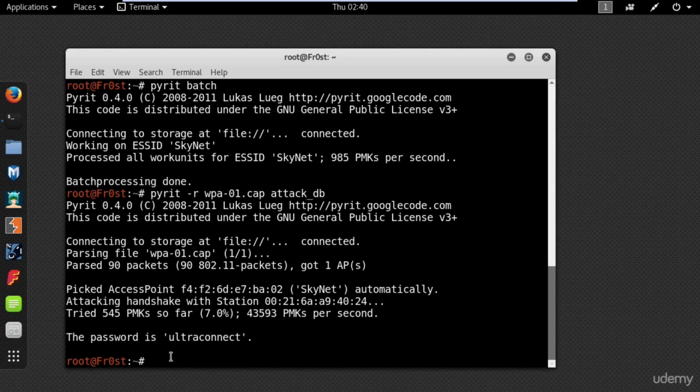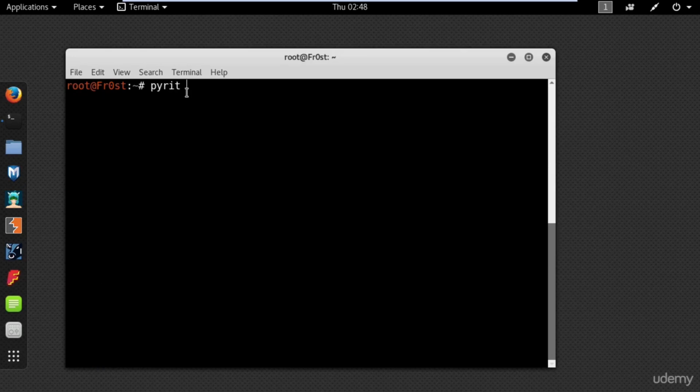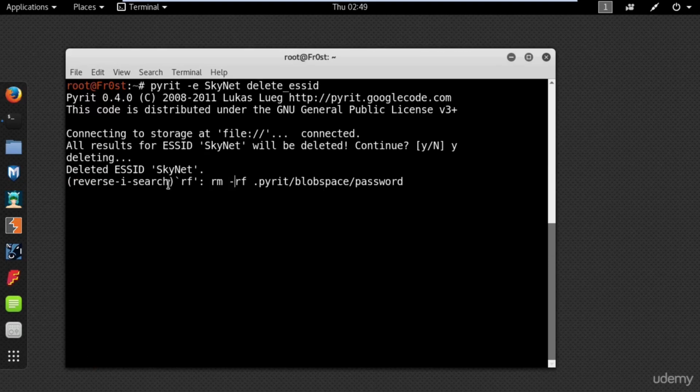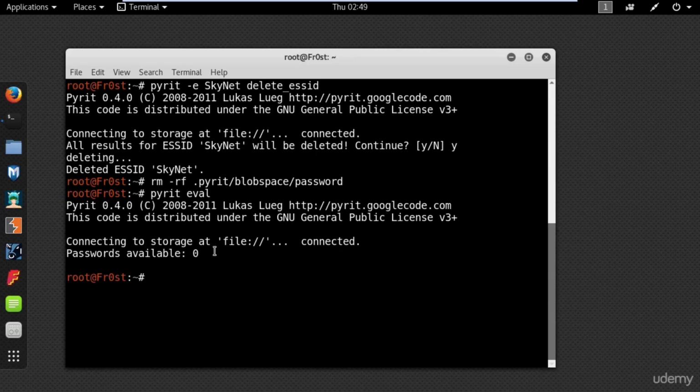And lastly, if you feel like you want to clean up your database, type pyrit -e skynet delete_essid. And to delete all the passwords from the database, type rm -rf .pyrit/blobspace/password. And now I have 0 passwords and no networks.